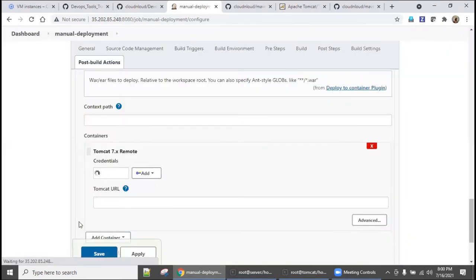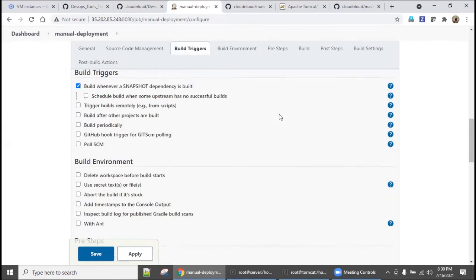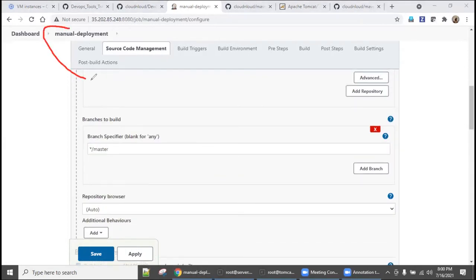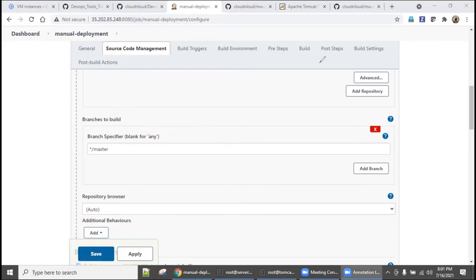Say add. So if you give it like this with detail, even if you added multiple web application servers for each and every environment, you can easily select, because I know this pipeline, whatever I'm creating, this pipeline, manual deployment, is related to the development environment, or staging environment, or UAT environment, or pre-prod environment, or production environment. So you know for this environment what is the Tomcat, for this environment what is the Tomcat. So you need to be always careful while creating a pipeline.